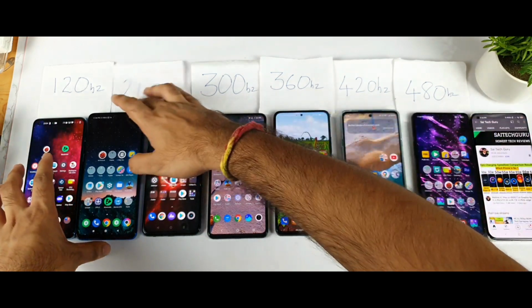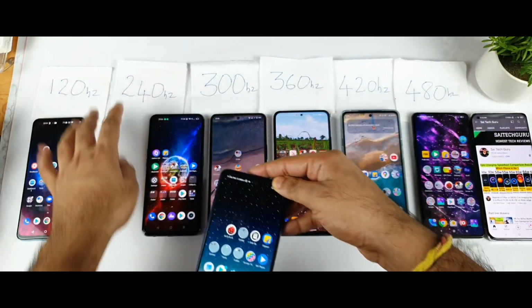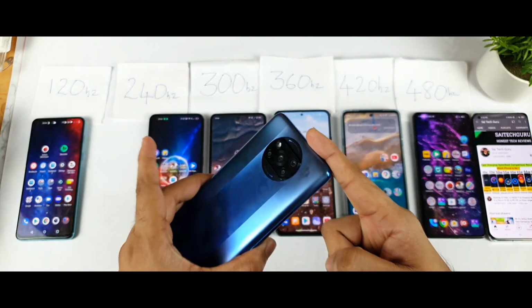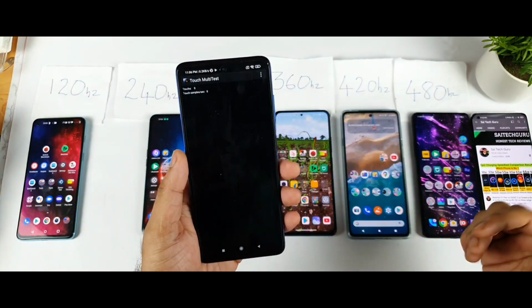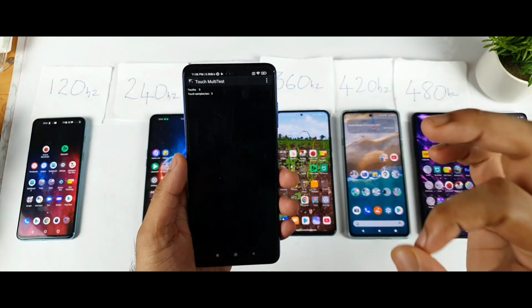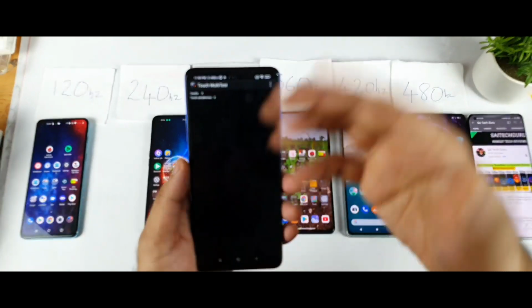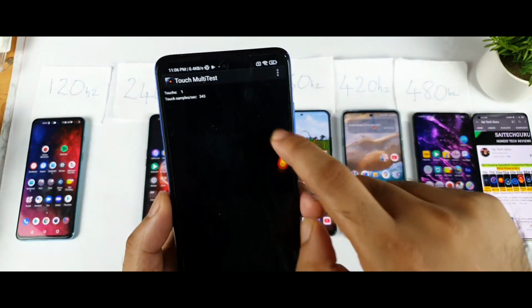So the next phones are the POCO X3 Pro and the Realme X1 Max. First, let's check the POCO X3 Pro. This is the POCO X3 Pro which I'm trying to use. The POCO X3 Pro has got a 120Hz refresh rate and 240Hz touch sampling rate. So the value we should see is close to 360Hz. But let's check what is happening.